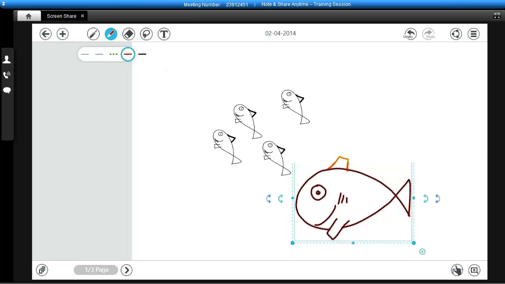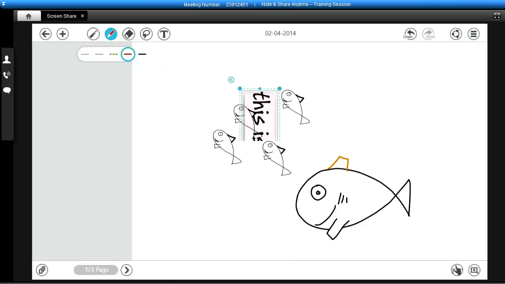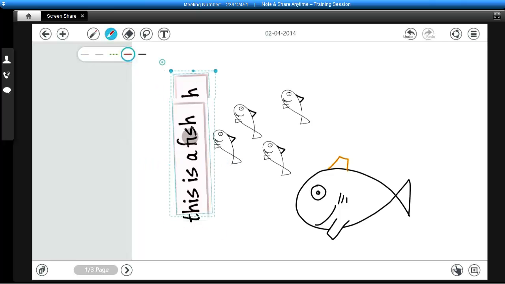So it allows you to create a reusable library of content that it can be images, it can be text. I think I actually have something in there. So if I go to add item, I have my 'this is a fish'.